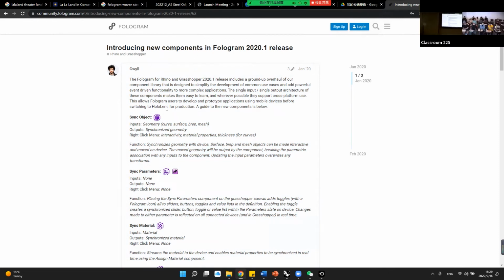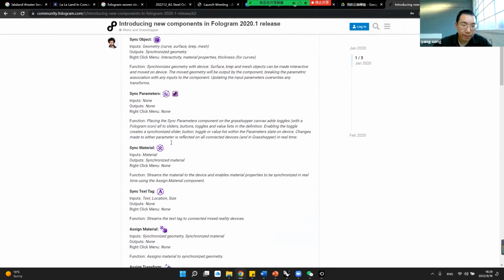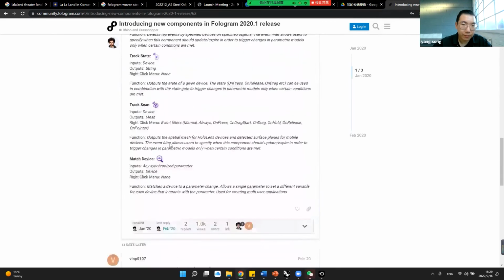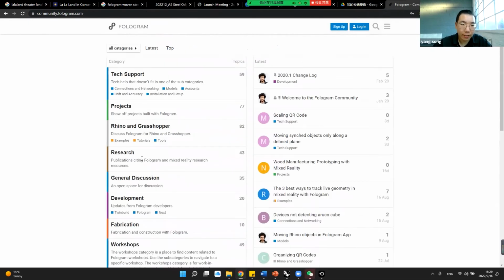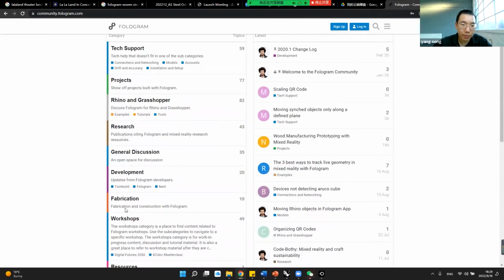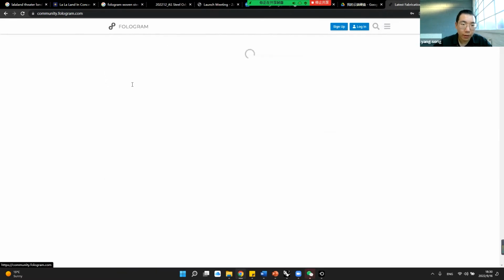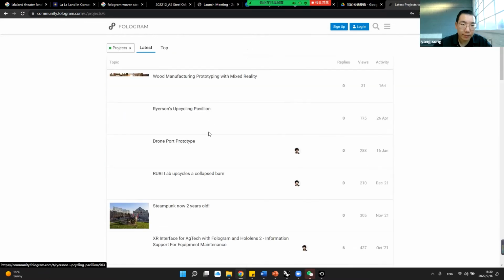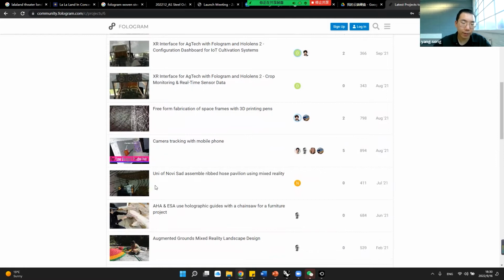So in this link, you can check every single specific input description and also output description of the Fologram in Grasshopper. And also in this website, you can check their workshops, their fabrication outcomes, and their projects, which are all done by the Fologram team.